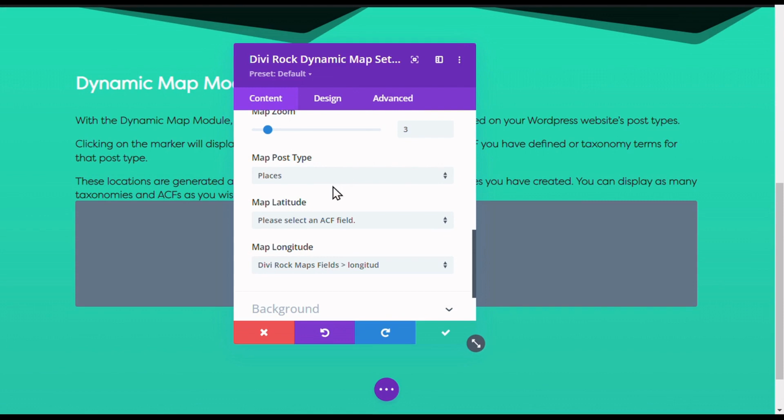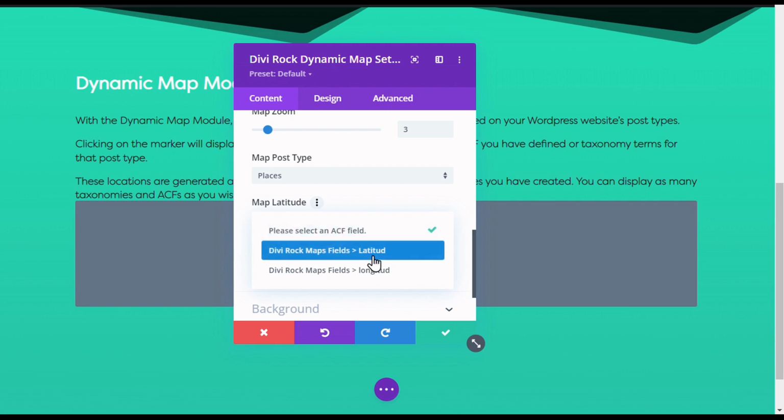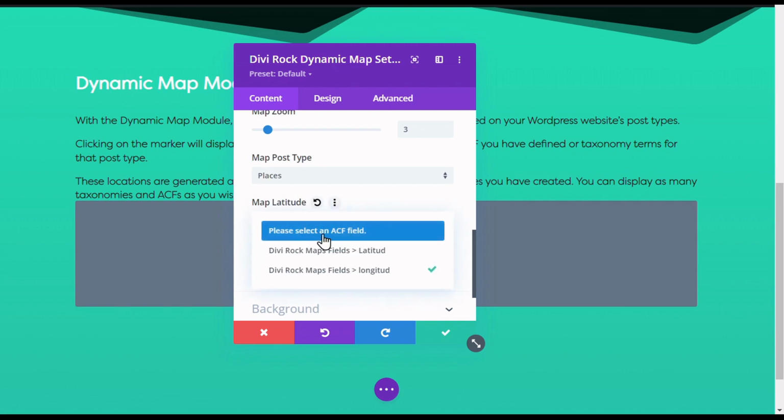Step 5. Select the coordinates. Select the Advanced Custom Fields, ACF, fields that contain the latitude and longitude coordinates. For this, you must have previously created the ACF fields for latitude and longitude.